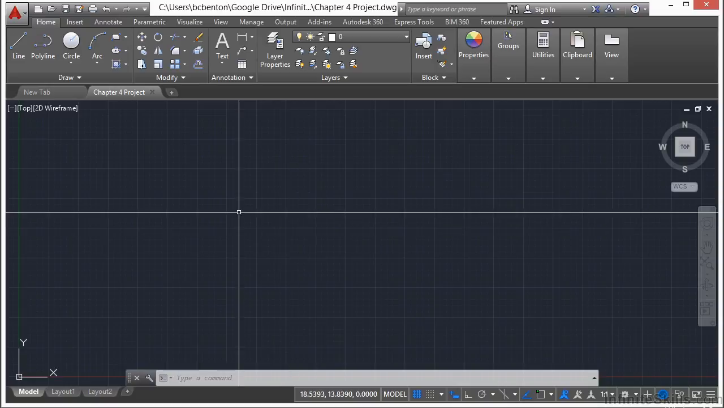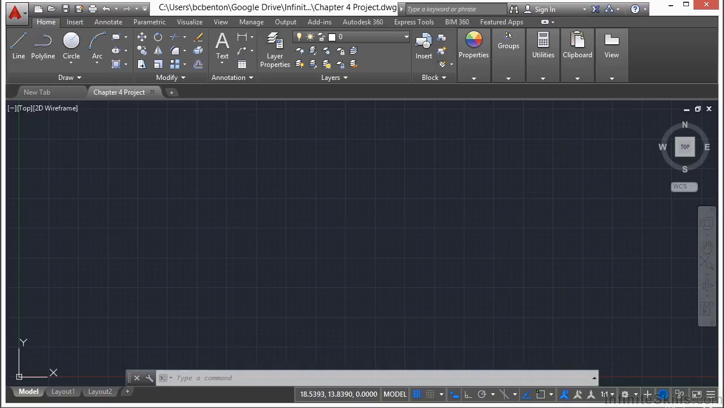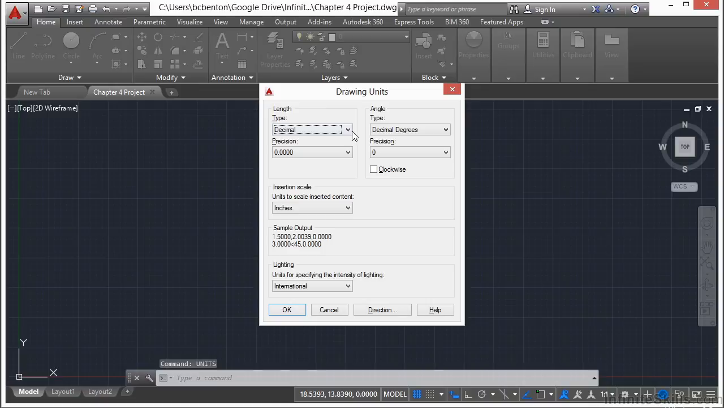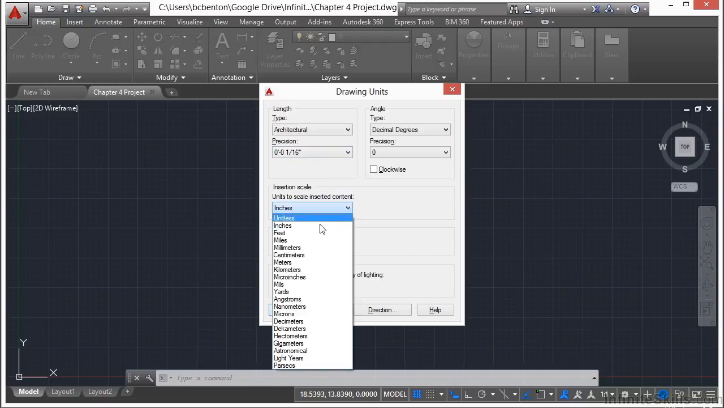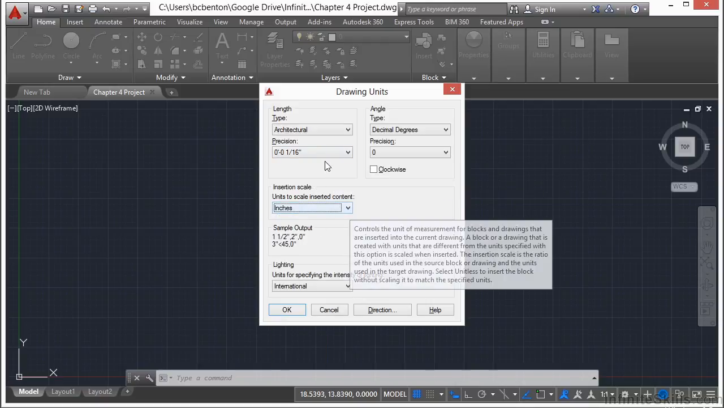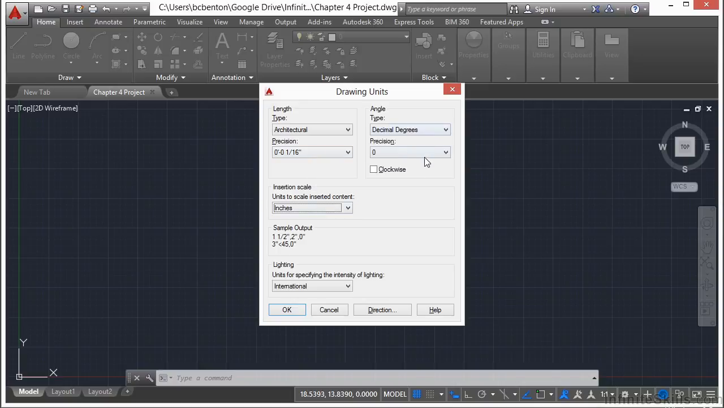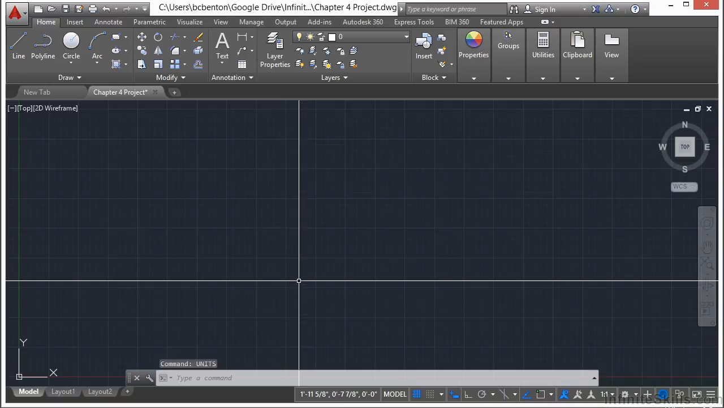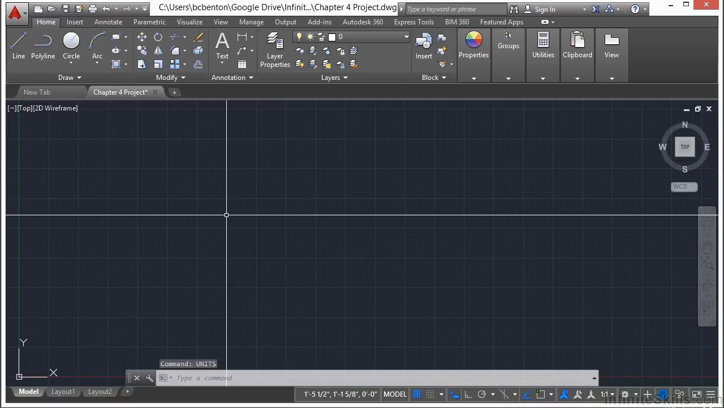It is saved. So we want to make sure our units are set up correctly. Type in the word units on the command line and press Enter. Now I want to use architectural drawing length type of units, and we're going to go in inches. So make sure this is set to inches on your insertion scale option settings. 1/16 precision is enough. The angles here are perfectly fine for what we're going to do, and then click OK.